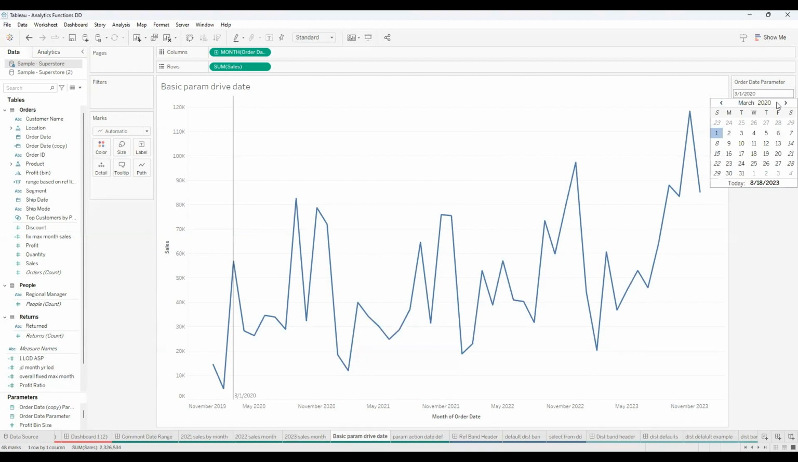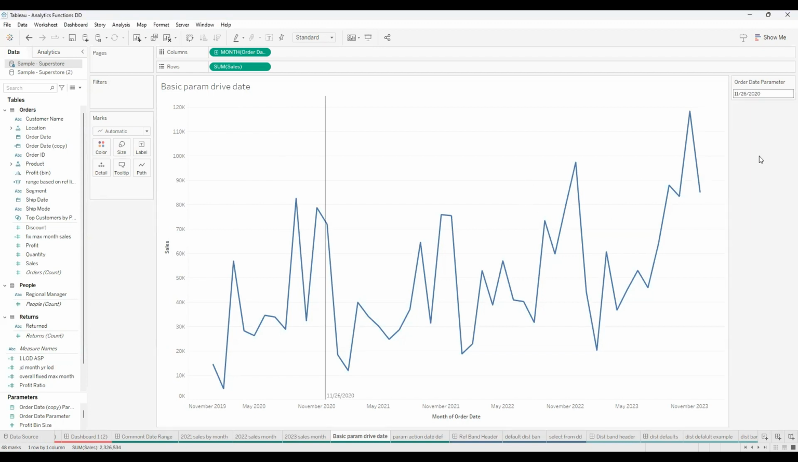And if we wanted to come in here and change that date, we could change this date to any date that we wanted, and the line's going to adjust accordingly. And very simply, it'll adjust based on what the user selects. Well, that's kind of cool.